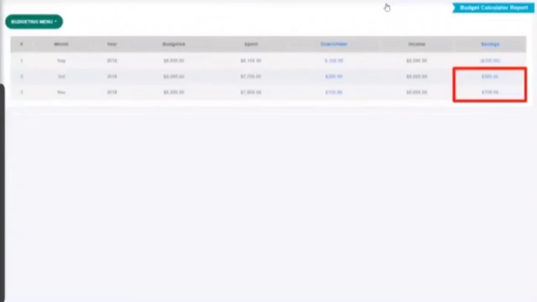Consider adding this extra money to a savings account where you can create an emergency fund or meet a savings goal. Each month you create a budget and make any necessary adjustments, you will be closer to maintaining your goal of hitting or being under budget.